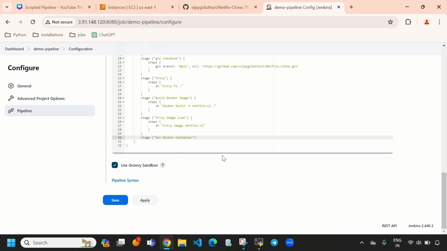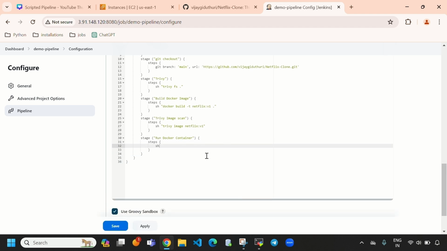So here you can see again I am telling you this is the stage name. So we need to give here travel braces. Inside this we need to perform steps. And inside steps, we need to perform our command. So here I'm going to give the command like sh. Inside this, we need to write the command to run our Docker container.